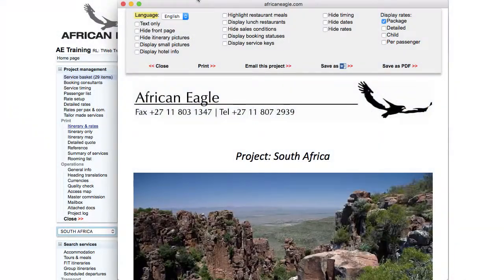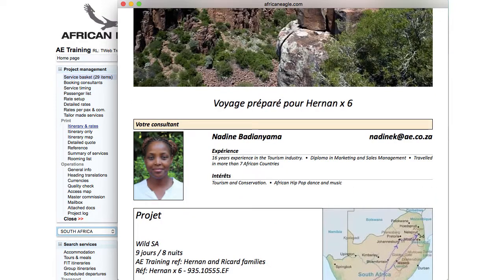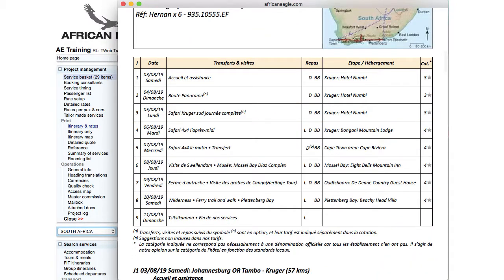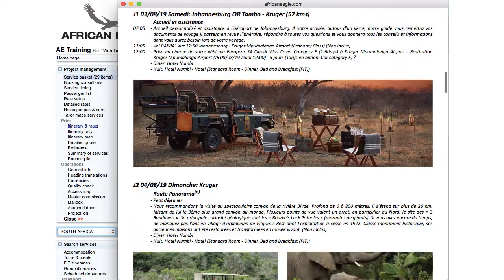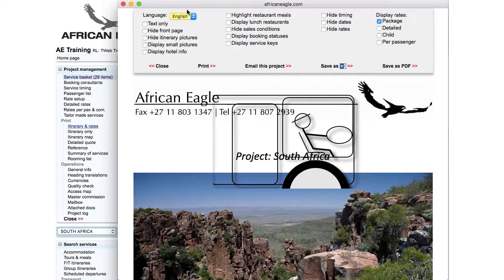It is possible to print itineraries in English or French. When a different language is selected, the whole itinerary is automatically translated. If the client default language is French, remember to change the language to English when printing the itinerary for a driver that does not speak the language.